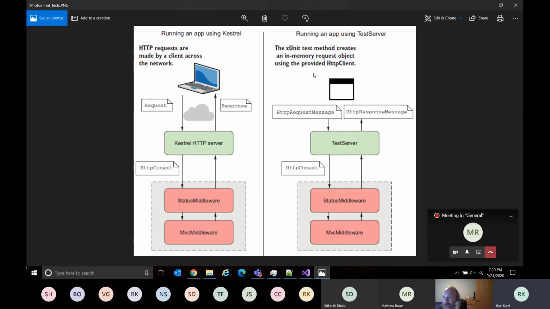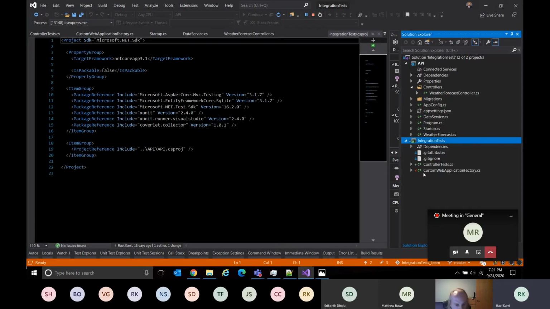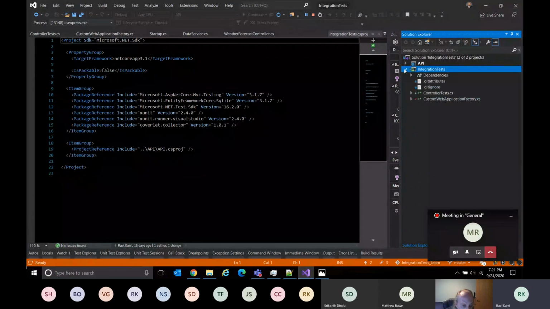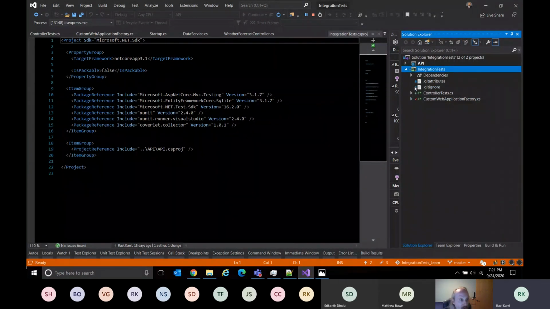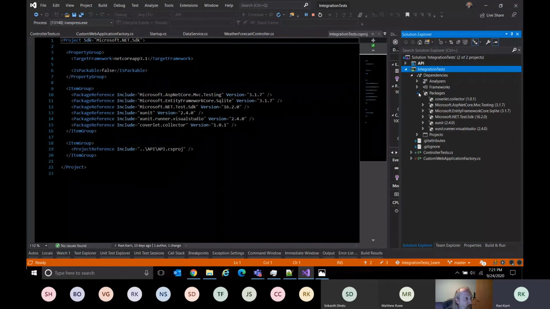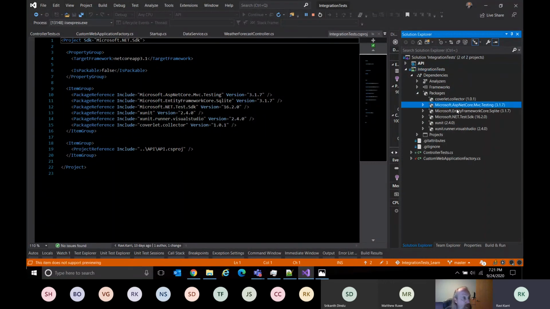The two main concepts here are that it's an in-memory request as opposed to a request over the network, and it's not hitting the actual web server, Kestrel. Instead, it's hitting the test server. Now I'm going to go back to code real quick. If I look at my dependencies, I'm going to collapse real quick, open integration tests. And if you look at my dependencies, the package that I'm talking about is this one, Microsoft.AspNetCore.Mvc.Testing. This is the only package that I need from the Microsoft testing standpoint that helps me set up integration tests.